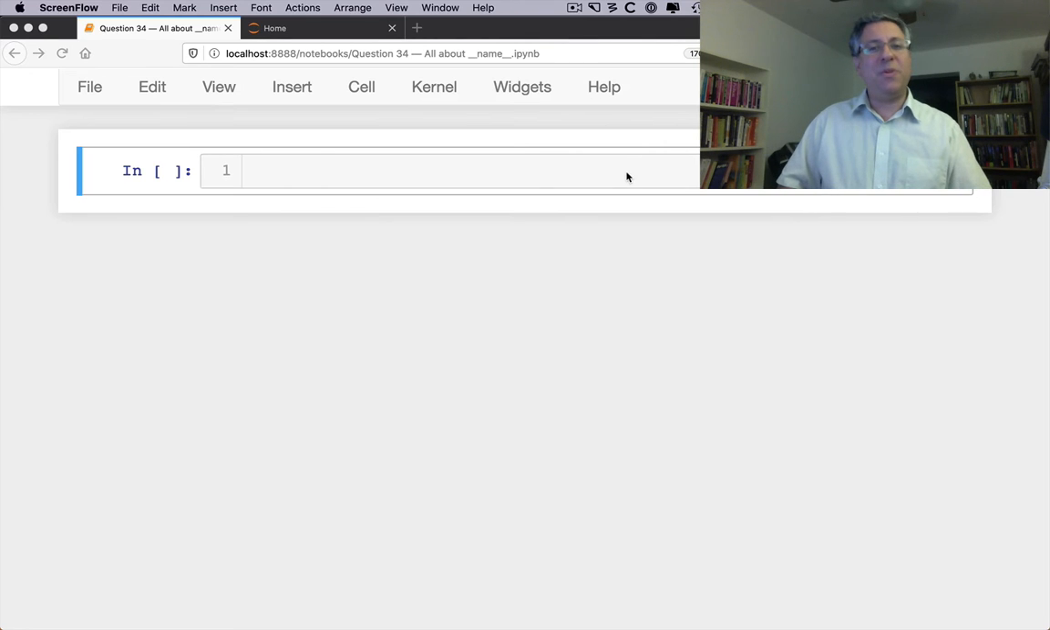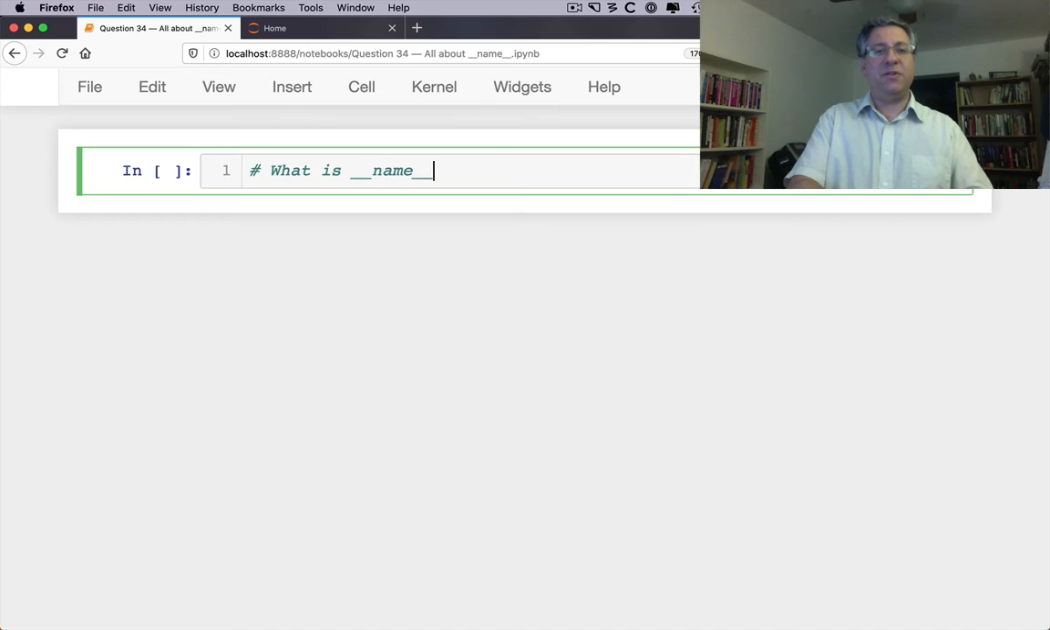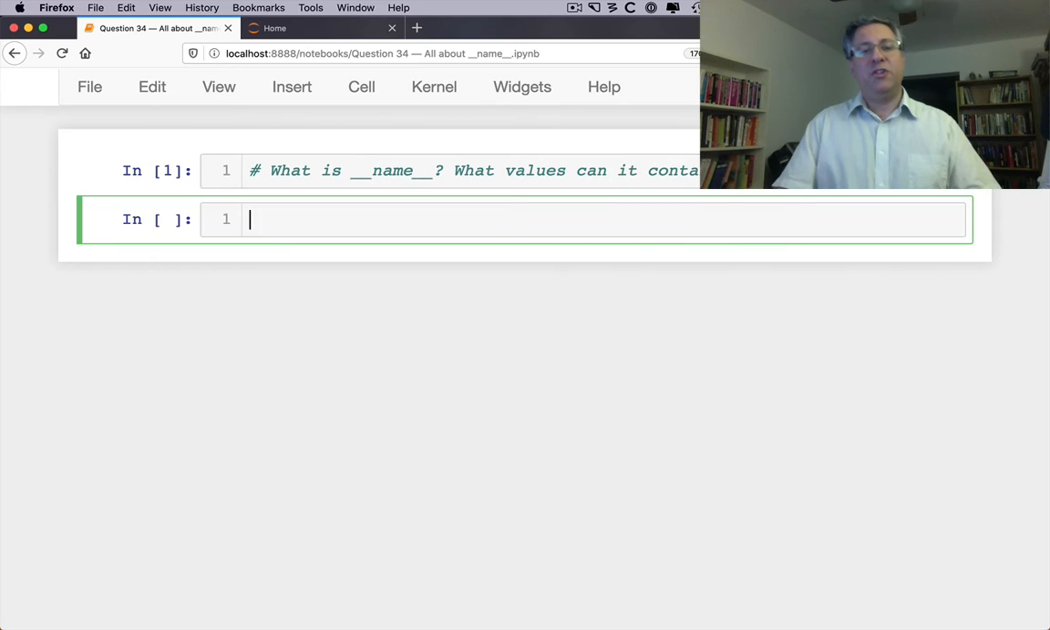One that's both simple and very deep and complicated. And that is, what is __name__ and what values can it contain? So let's start off talking about modules.